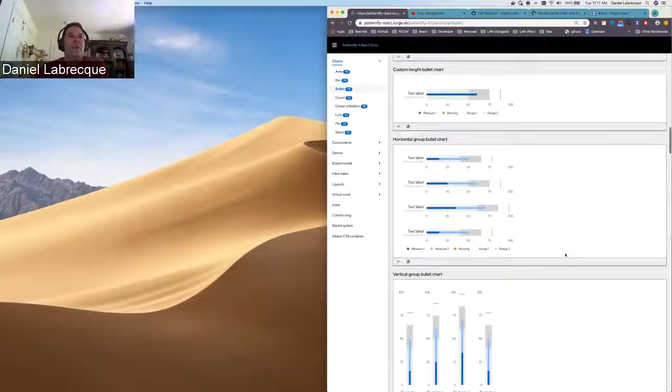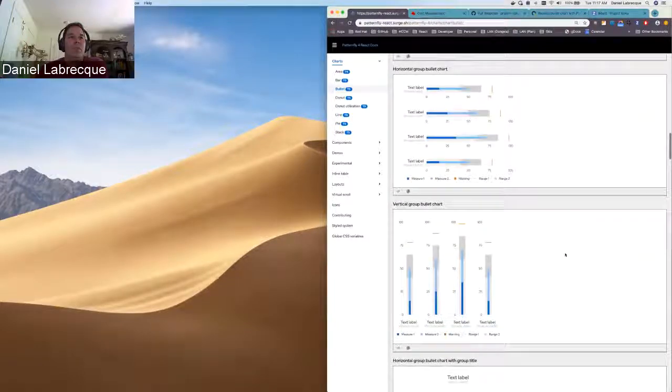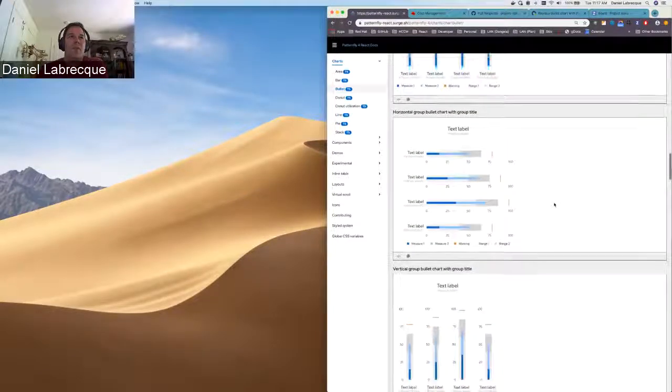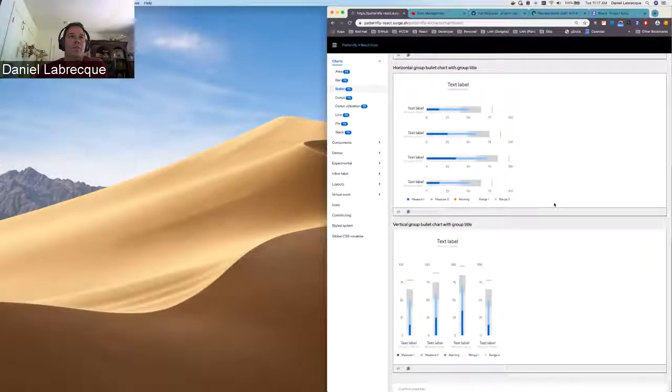So moving on, we have a horizontal bullet chart group, vertical bullet chart group. So again, this is all one SVG, and the same example with a group title, group and subtitle. So again, the label, the horizontal divider, each one of these bullet charts, the labels, the legends is all one SVG. So that pretty much covers bullet chart.